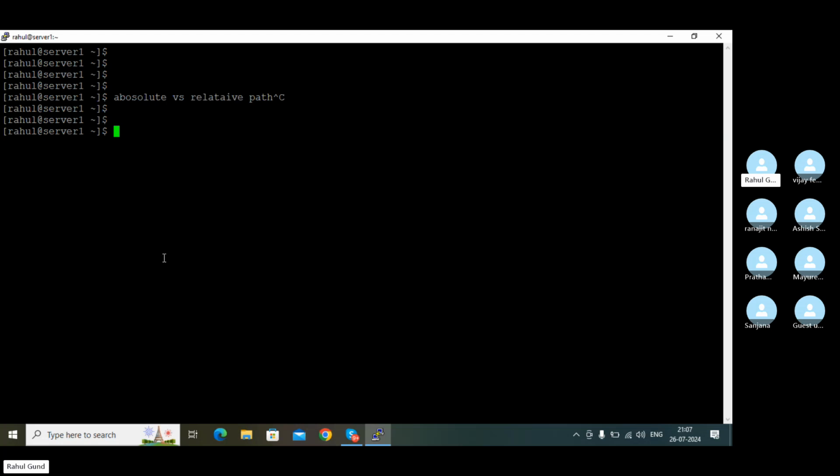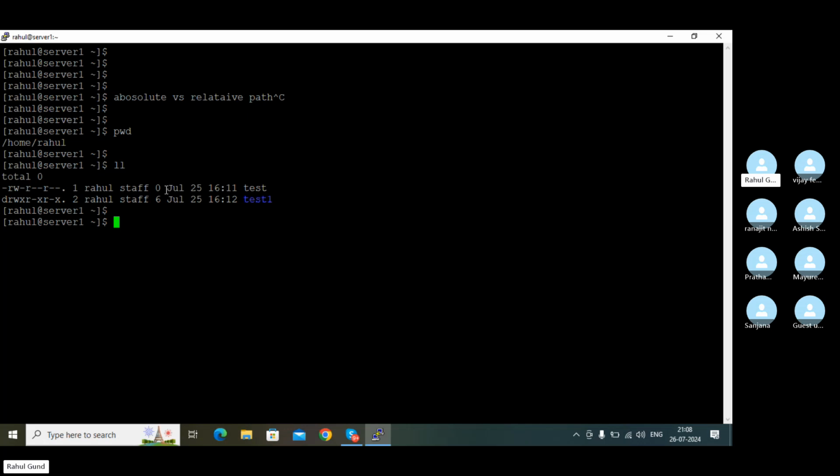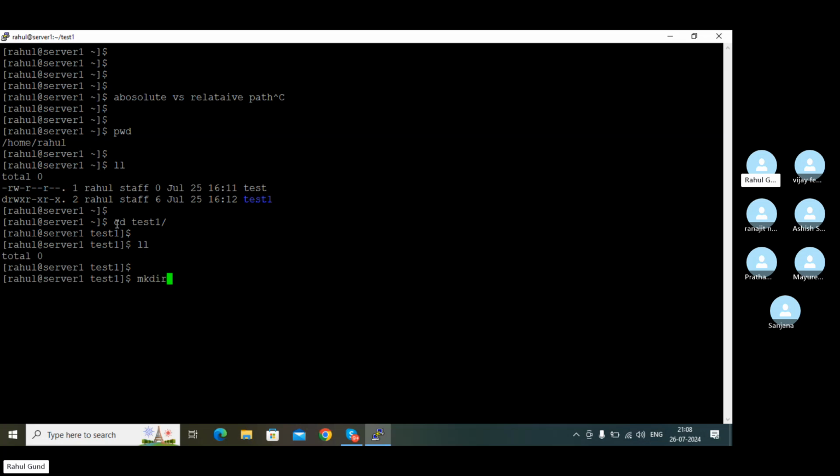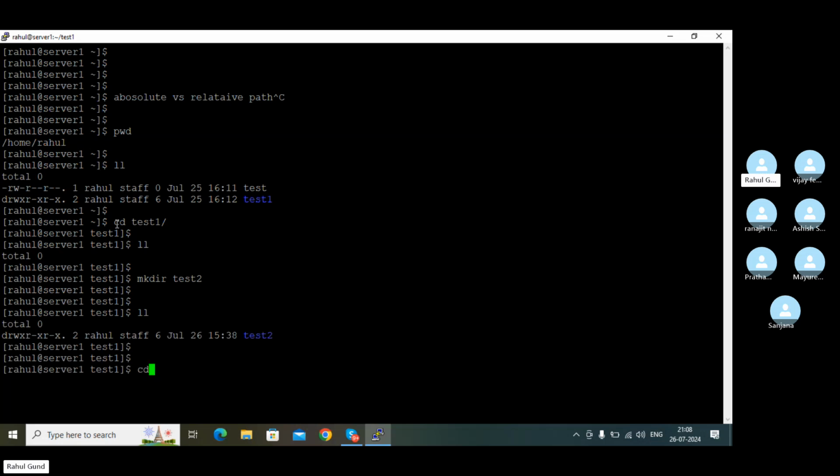So what is the command to see the current or present working directory? Anyone? PWD. Now we are in /home/Rahul. Rahul is the directory which I am currently using. Suppose I want to list whatever content it has, I can see this one directory is there. Inside this, I'm changing the directory to test1, meaning I'm going inside the test1 directory by using the cd command. If I list here, nothing is there. Again let me create one directory here, test2. ll here, let me again go inside this.